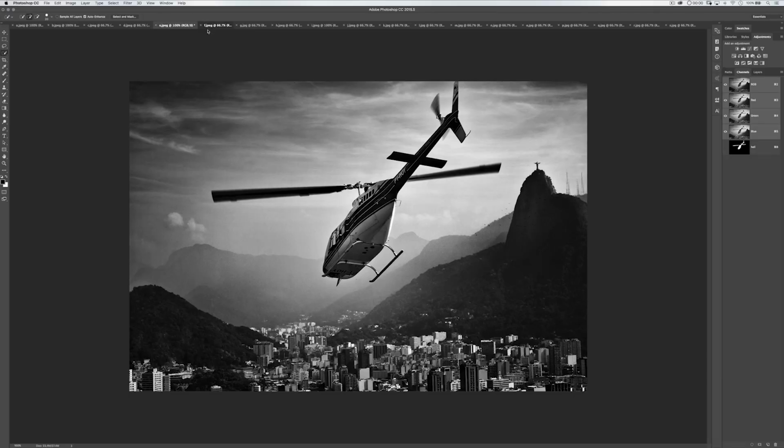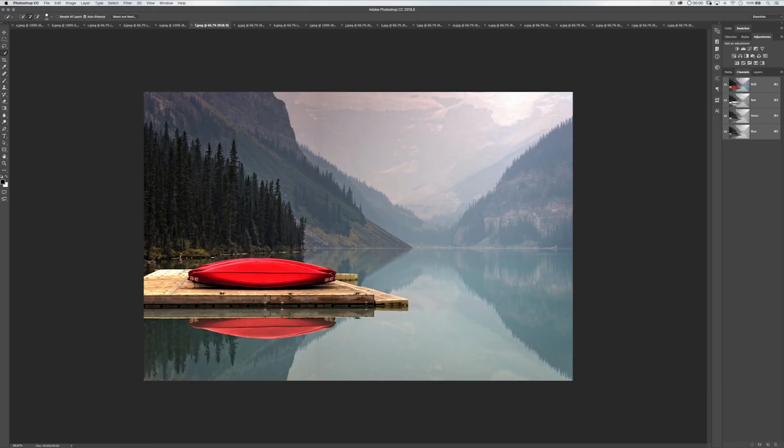So here, we're going to move over to this next image, and what I'm going to do is create a mask which is going to isolate these canoes and allow me to change the color just of these canoes. Now, is there a better way to change the color of these canoes? Absolutely, but it's not going to help us explain the idea of masks any better. So here's what we're going to do.